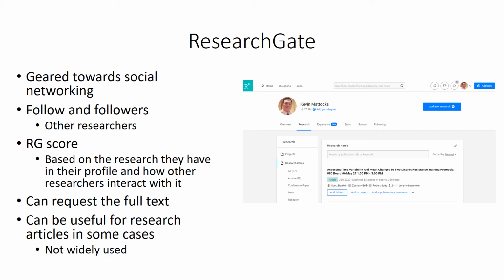A feature, though, with ResearchGate is that you can request the full text from the author themselves rather than going through the interlibrary loan service. However, you may not ever get a response back, as this is not widely used, and using the interlibrary loan service is better. In some cases, though, it can be useful and individuals will actually respond to you.